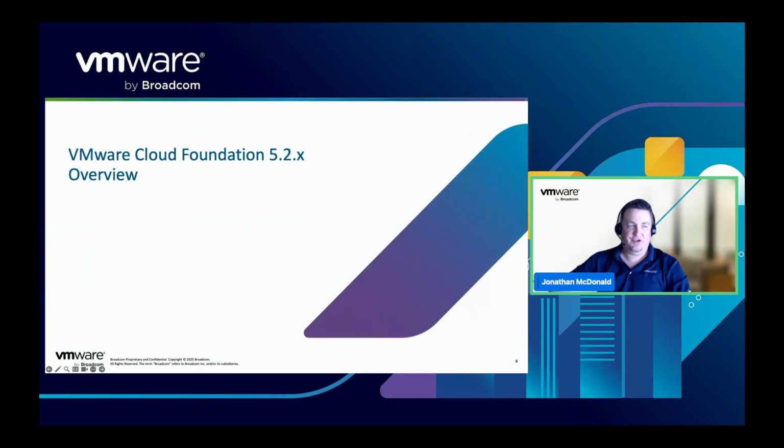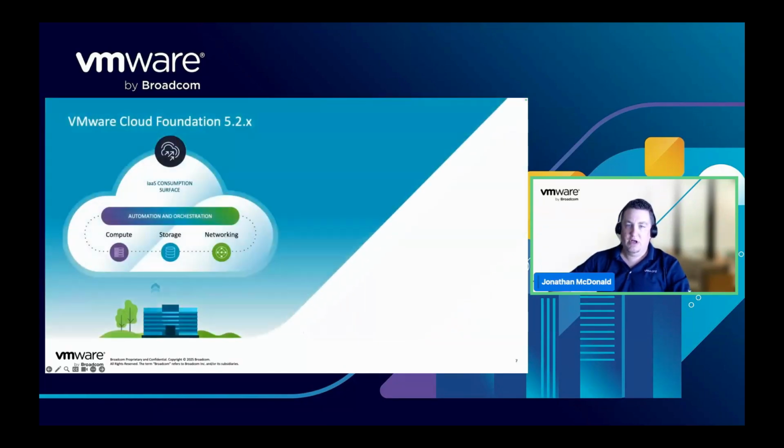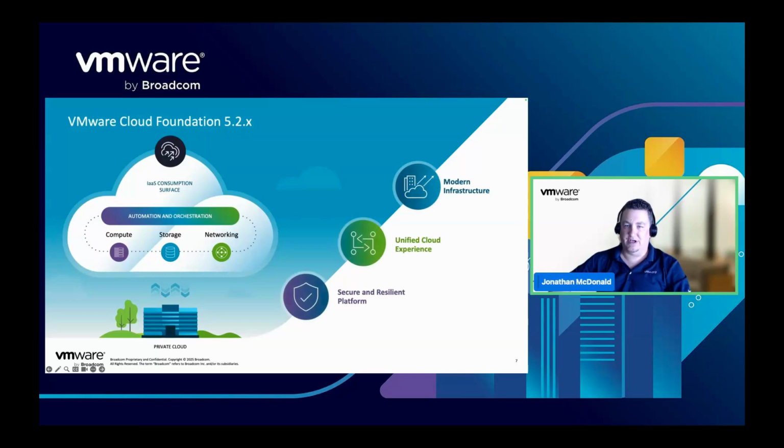All right, so let's jump into our overview section. VMware Cloud Foundation is the private cloud engine of VMware by Broadcom, and I always like to level set by presenting this slide. I want to make sure people understand exactly what Cloud Foundation is, how it simplifies the configuration, but also how it links to our core business initiatives.